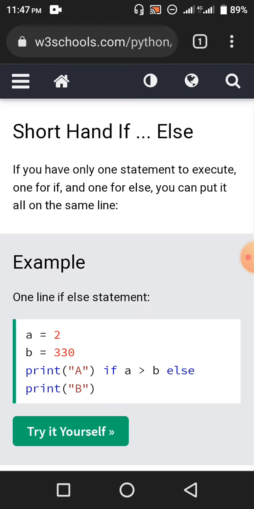So it is a one line if else statement. a equals 2, b equals 330. So print a if a is greater than b, else print b. So it sounds very much like English language. Okay, that's why Python is so popular, and that's why it is said that Python is very easy to write. Although the print a and print b look like two different lines, they are actually in one single line.